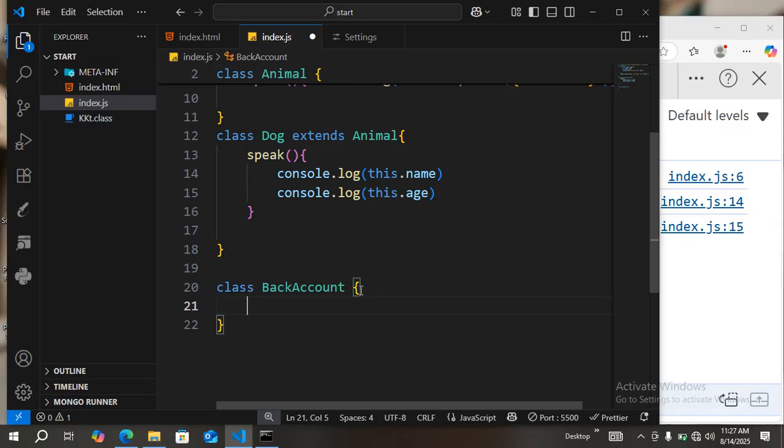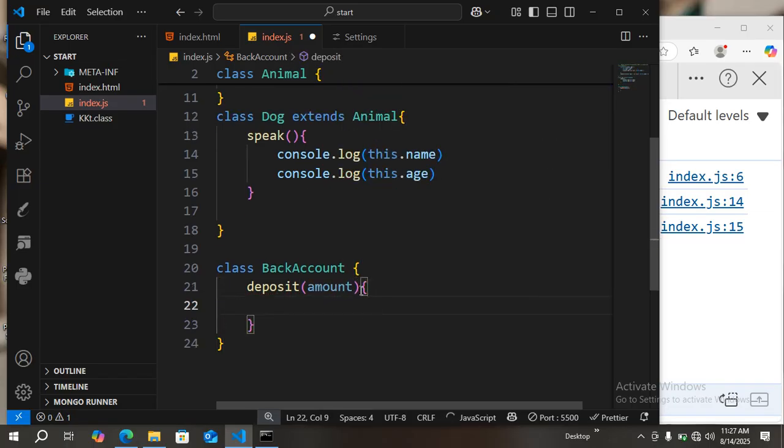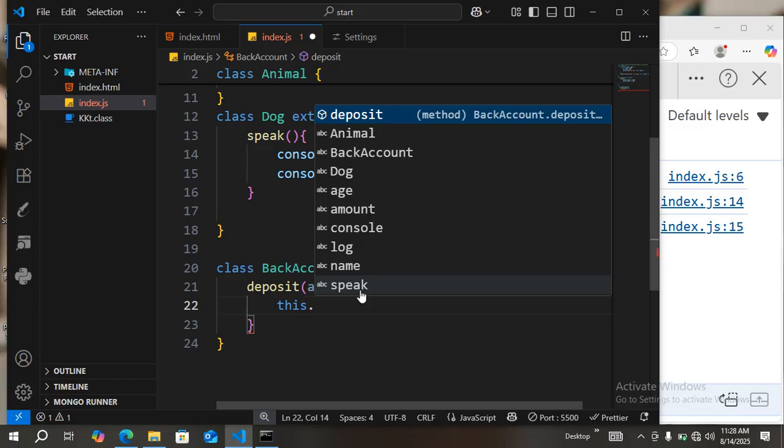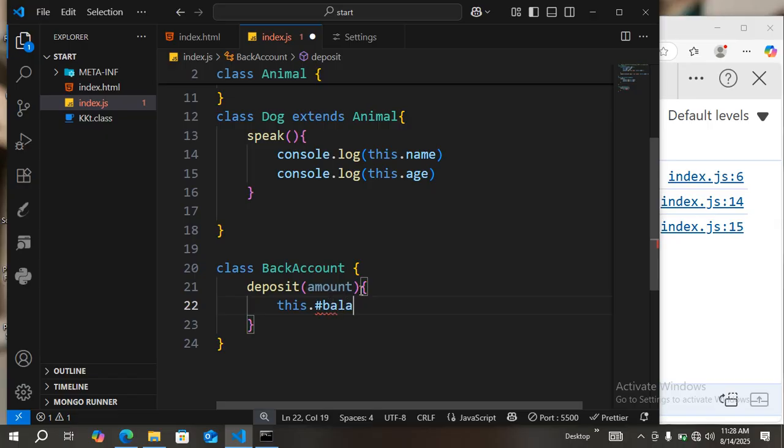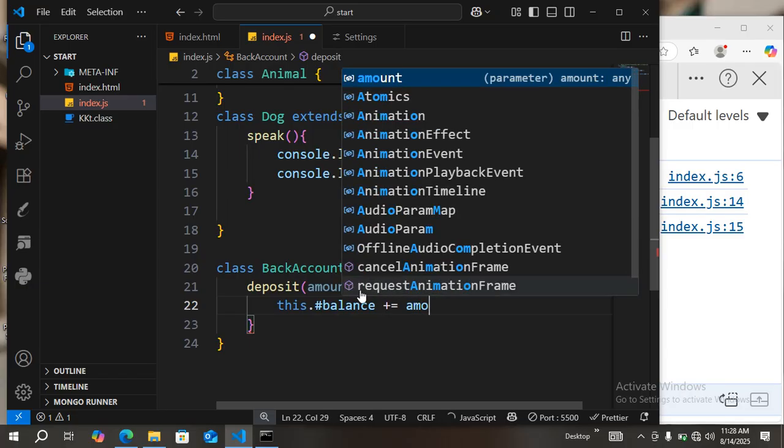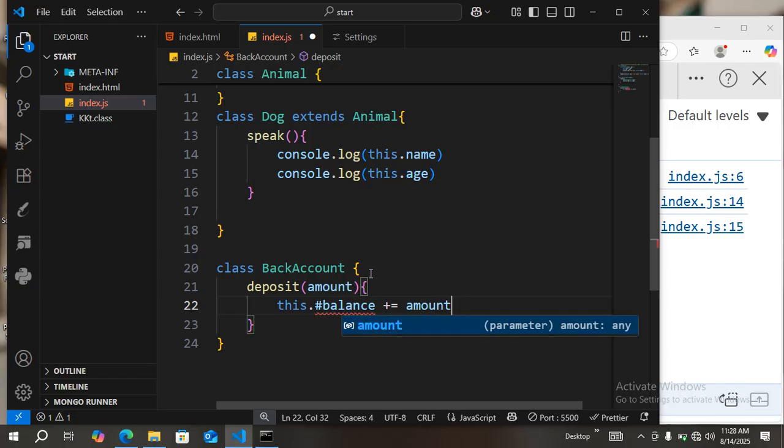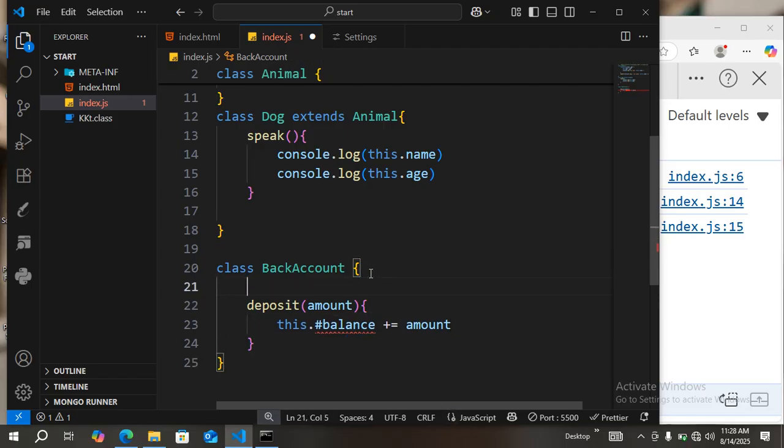So here we can have the deposit, then here we should pass in the amount. So here we can create this dot hashtag. Here we use the hashtag balance, which is plus equals the amount, this amount here. But here we need to create this balance, like this.